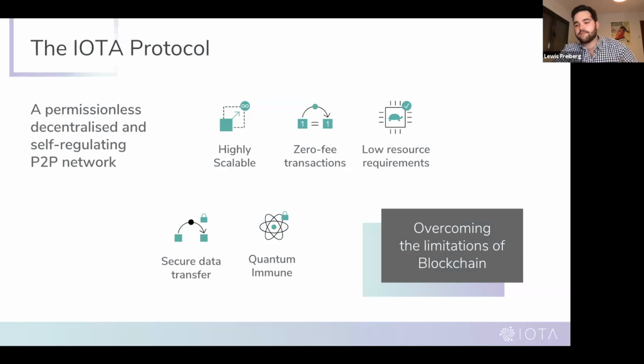Also, because you only have one user class, you don't need to pay any fees to anyone. So you can do zero fee transactions, which can carry data, but you can also send transactions that carry value as well. And with those, you don't have to pay any fees to anyone.